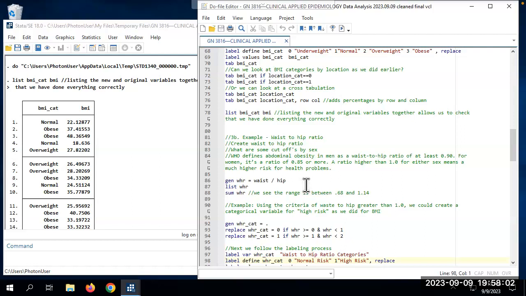Okay, so let's run with that. We're going to generate the waist to hip ratio. We'll call it WHR, and we're given the variables in our data set of waist and hip. So to generate that, it's just a ratio. So we'll say gen WHR equals waist divided by hip. We're going to highlight that, say Control D.